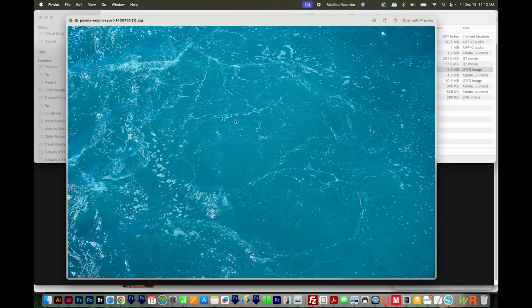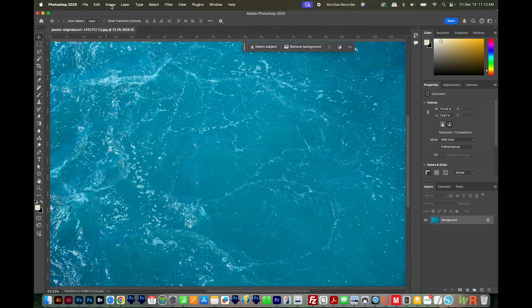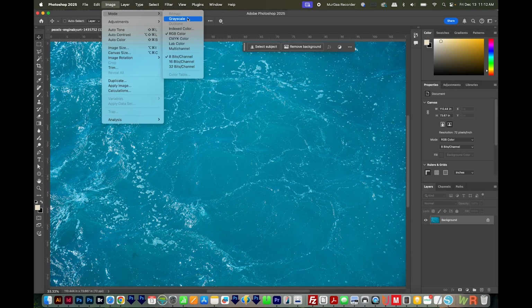Okay, so I've downloaded this image from pexels.com, and I'll leave the link to this in the description below. It's a water image, but it also has a lot of just lights and darks, and so I think it'll work really good for a texture. I'm going to bring this into Photoshop. First, I'll change it to grayscale. I'll go to Image, Mode, and Grayscale.